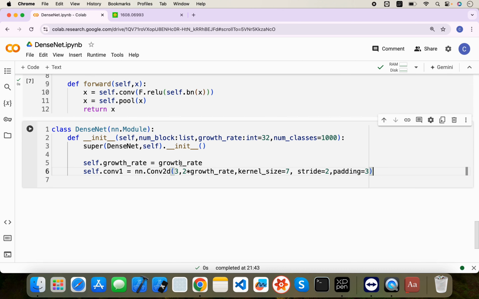Simple. This is also mentioned in the paper that the first convolution block will contain 2 into growth rate out channels. So let's say now self.bn1, which is basically batch normalization.